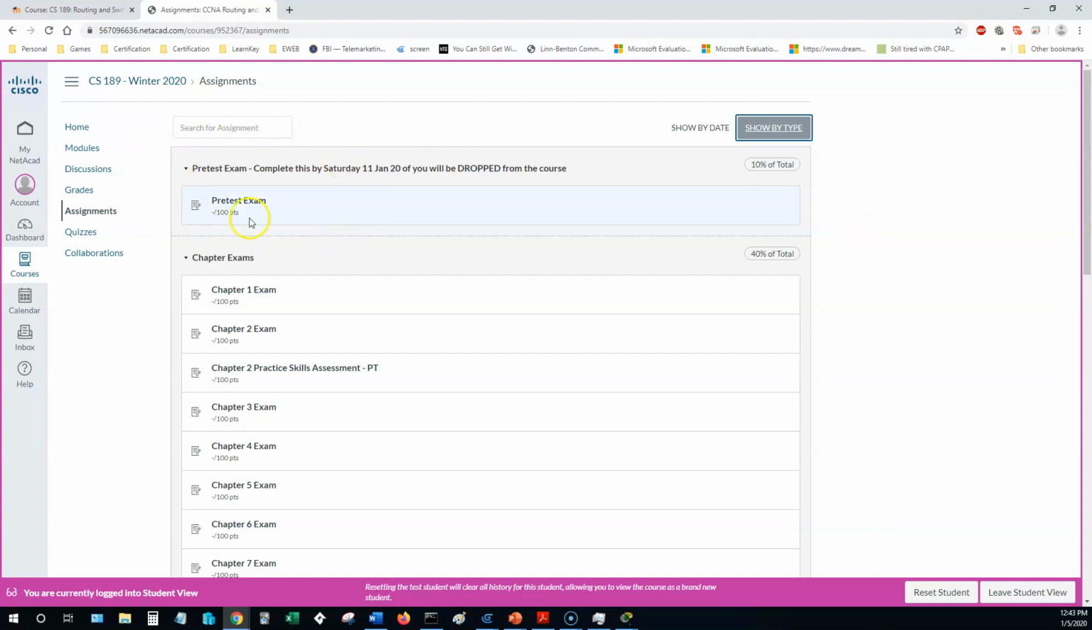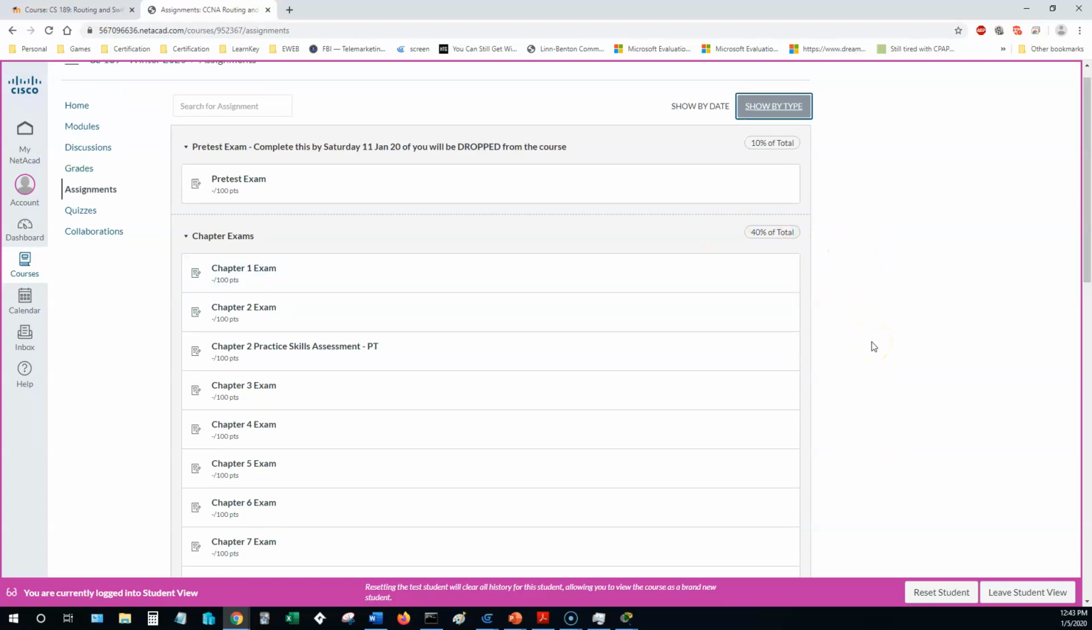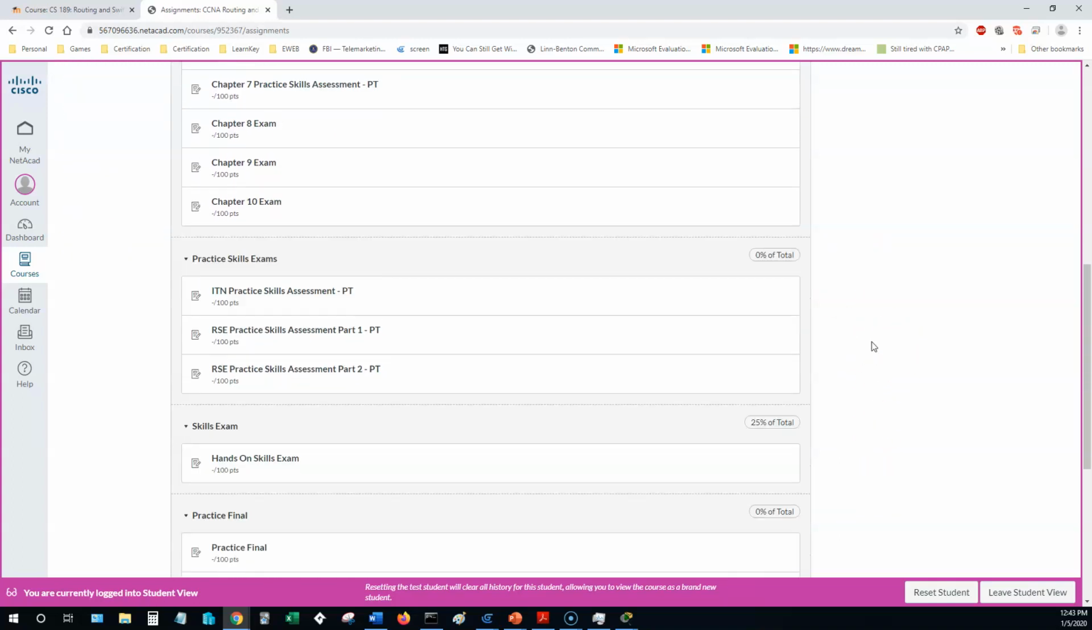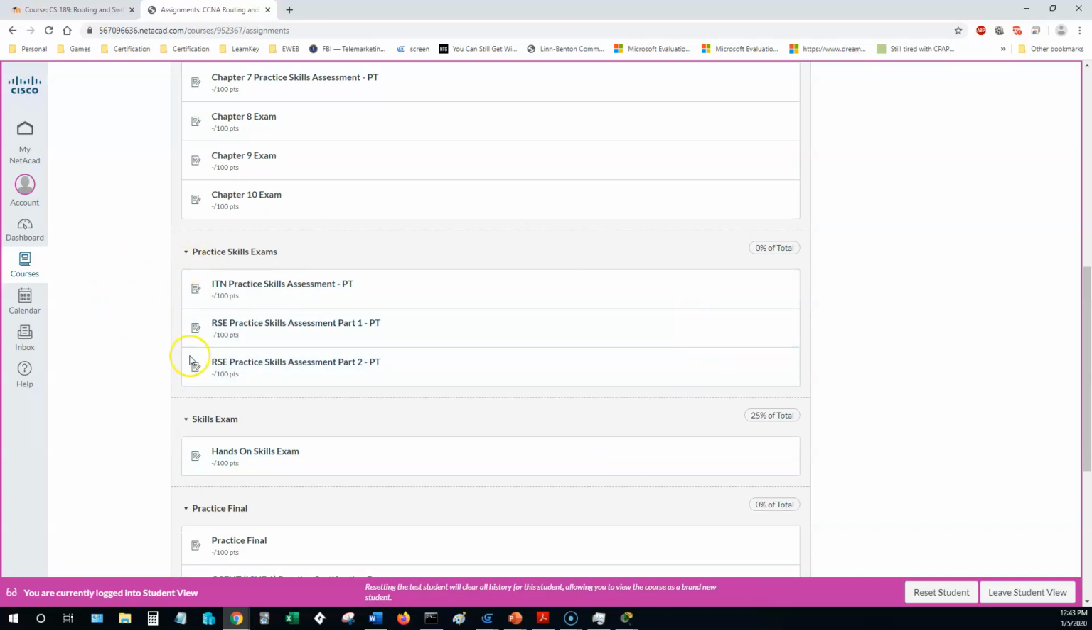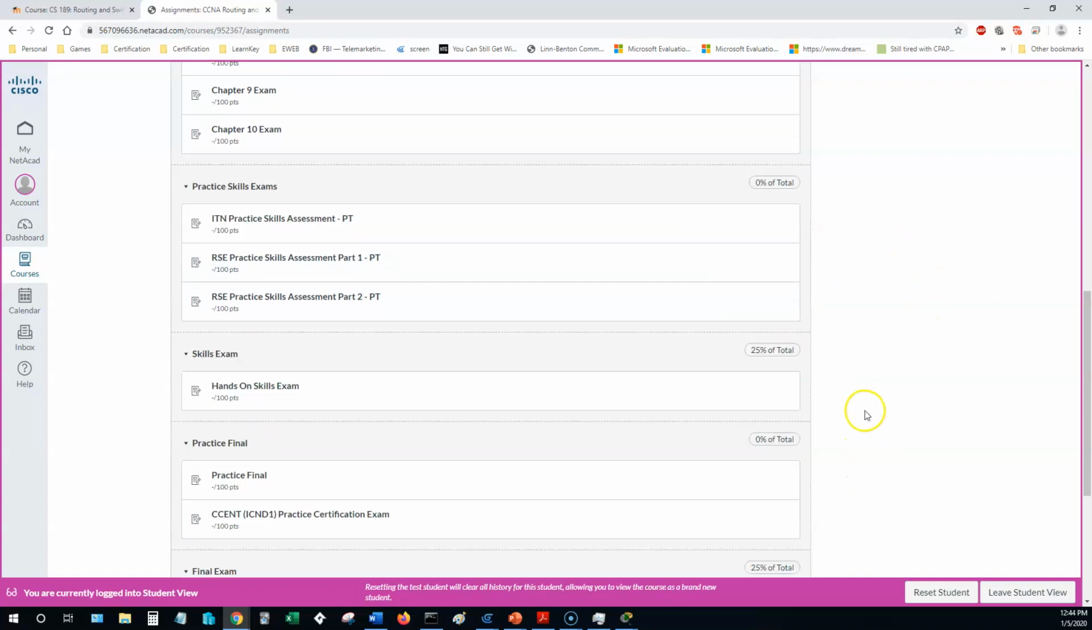So the first one is the pretest. Notice it has to be completed by Saturday. Chapter exams, there are a series of these. They're going to be worth 40% of the total grade. Then there are these practice skills exams. These are the ones to help you practice for your final skills exam at the end of the course. Now these are not worth anything because they're practice.